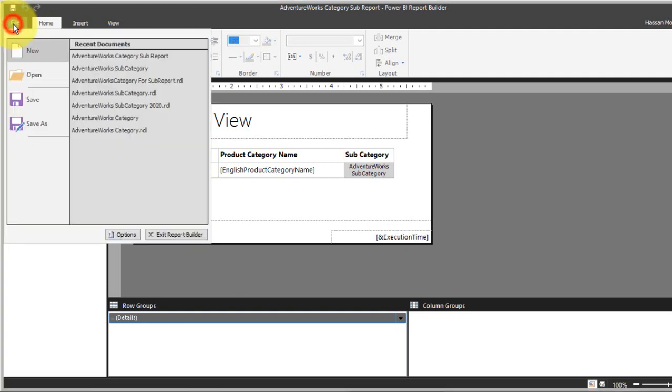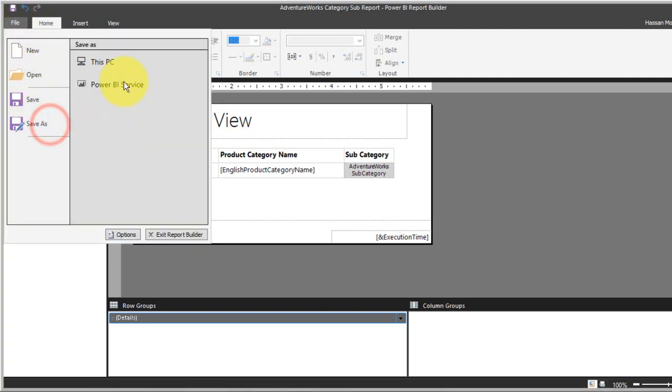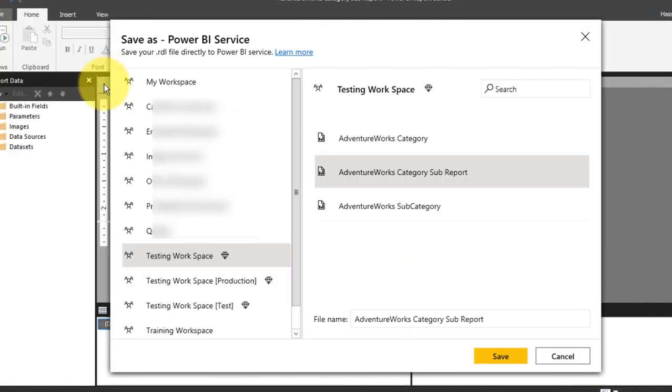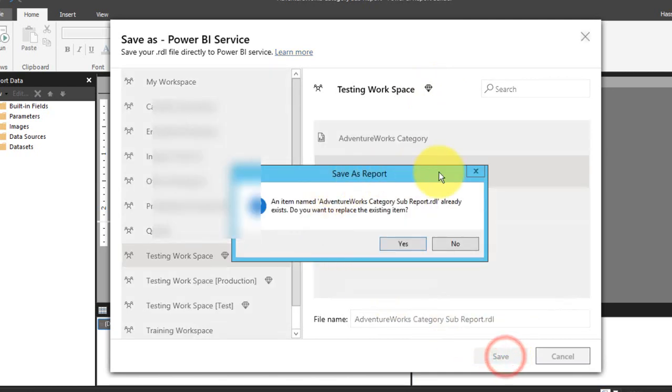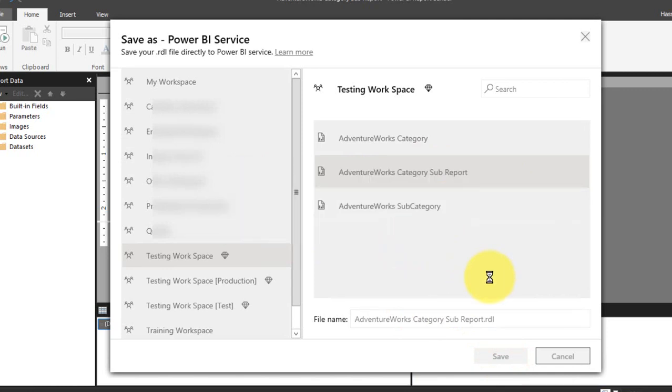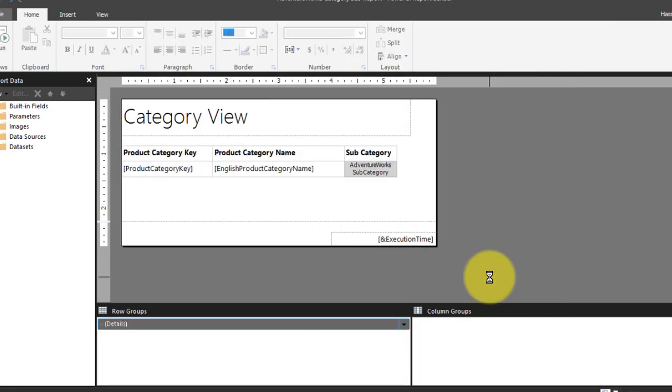Coming back here, go to File and then Save as, and then you have Power BI service. It will list all the workspaces available to you, and the diamond symbol is the premium version. So the testing workspace is for me. Click here, give the name of this report, and then click Save. Without this premium license you can't publish this into your Power BI service. If the file is already there, it will ask if you want to overwrite it, and you can say yes. If it is not, it will directly publish into Power BI service. Now let's check it out in Power BI service.